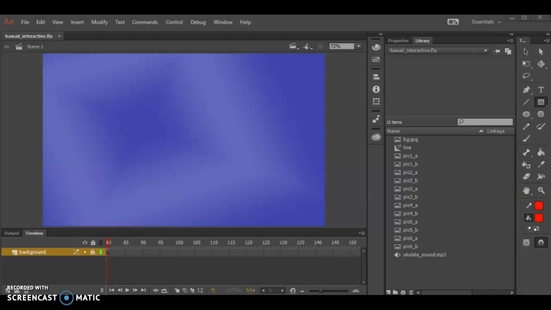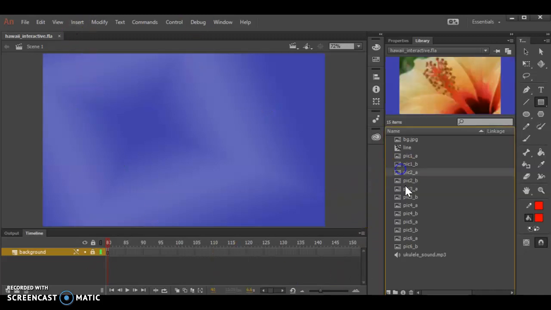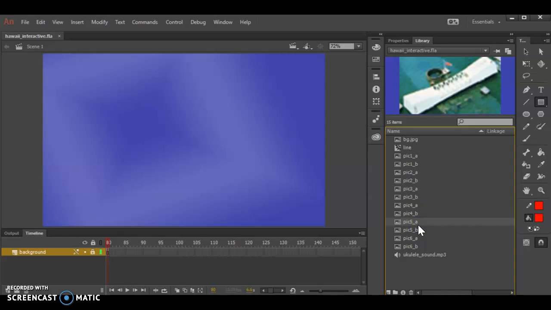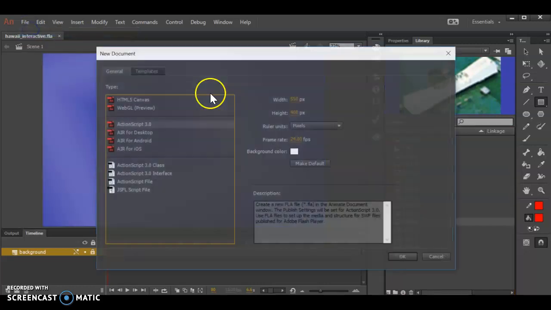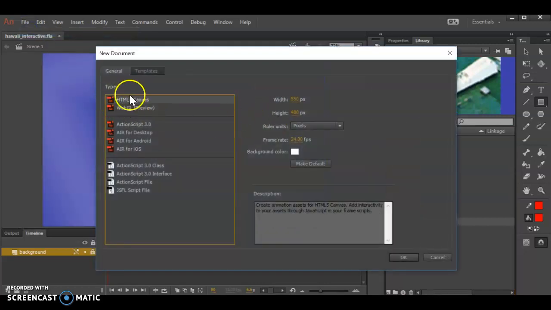We're going to start today with our interactive presentation using ActionScript 3.0. This document is already set up and it already has a lot of objects in the library, and it's already an ActionScript 3.0 document. What that means is when you begin a new document, typically you've been pressing HTML5 canvas. This time, the creator of the document pressed ActionScript 3.0.